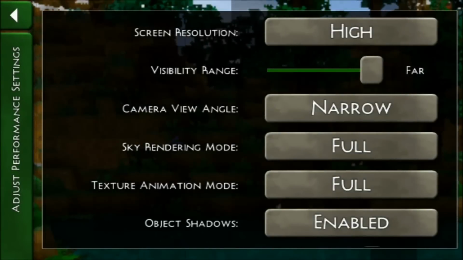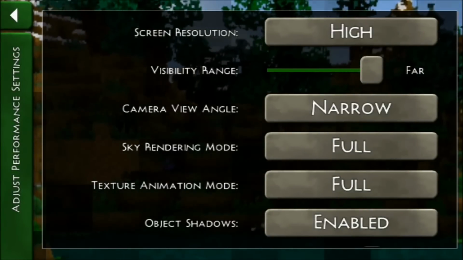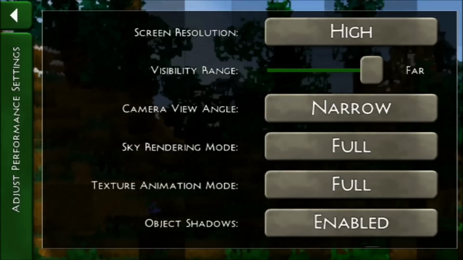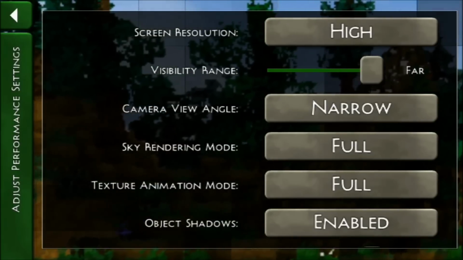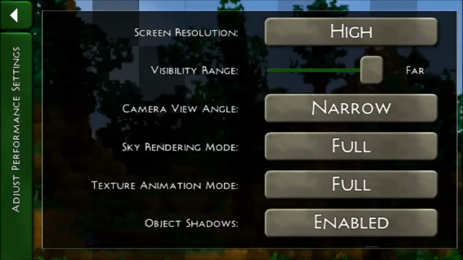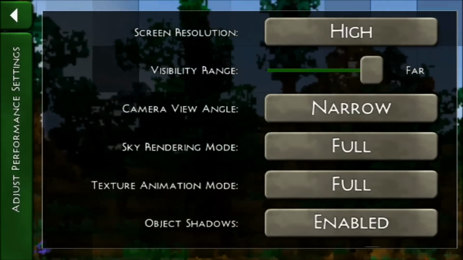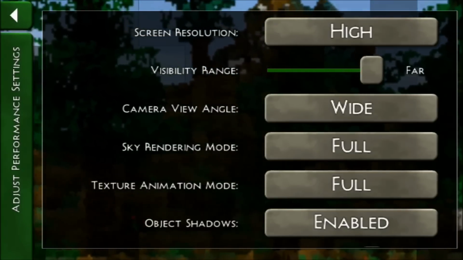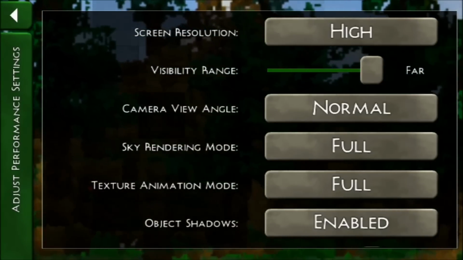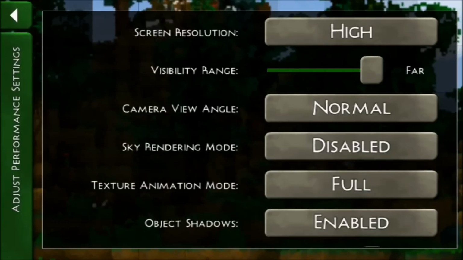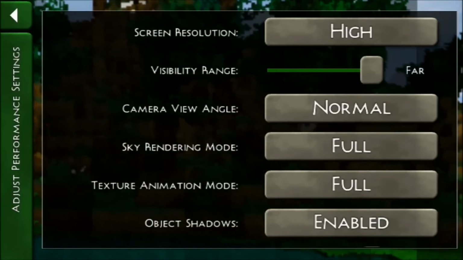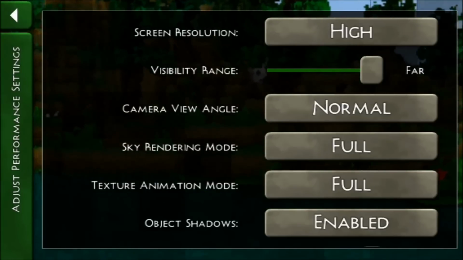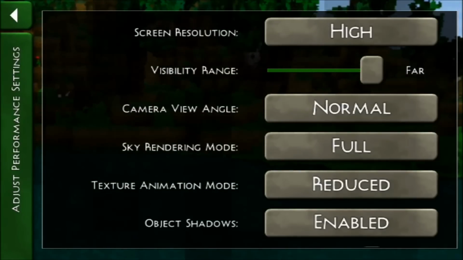So first of all, we have performance, and you can change the screen resolution. I would not worry about that. And you've got your visibility range, so if you have not a high-end, but not like a brand new iOS device, you might want to lower that down a little bit, but I'll have mine on far. Camera angle, you can have yours at narrow, wide, or normal. I'm just going to keep it at normal for this video. Sky rendering, full, turn it off, stuff like that. These are basically just lag controlling options, so if you get too much lag with these settings, you can tone them down and make it more smooth.